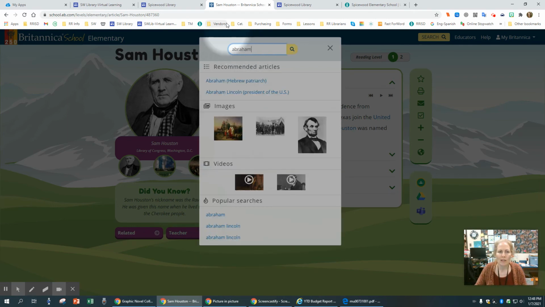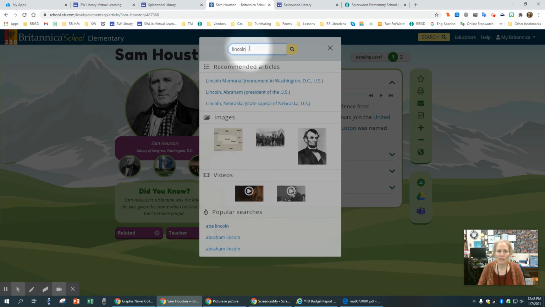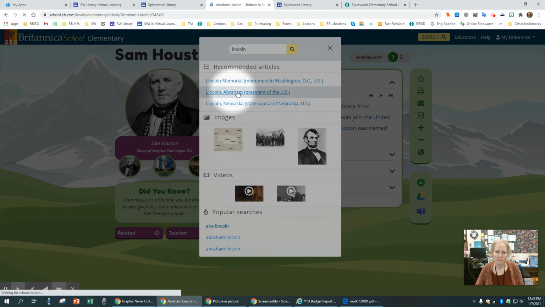Abraham. So I look and I see Abraham. I don't want this one. I want Abraham Lincoln. See, I can do it either way. Type in the first name, or I can put in Lincoln. And I'm only doing this example because I want to show you the timeline, but I have the memorial, and that's a monument. I don't want that one. I don't want Lincoln, Nebraska. I want Abraham Lincoln, the President of the United States. So I'm going to click on that one.